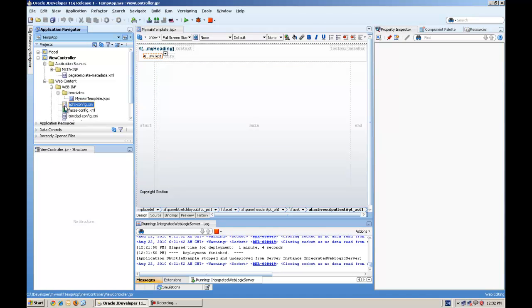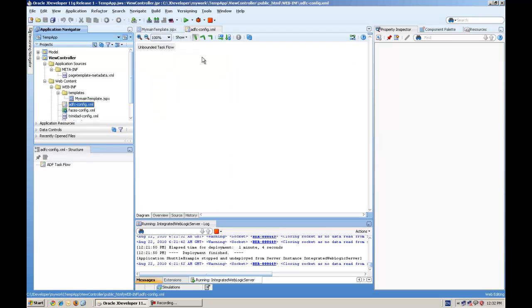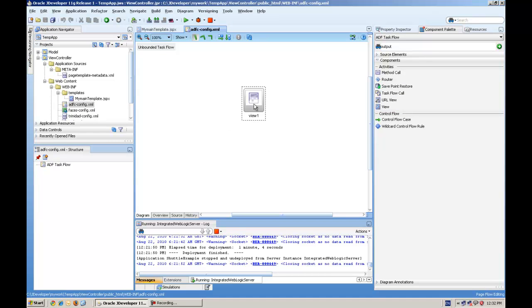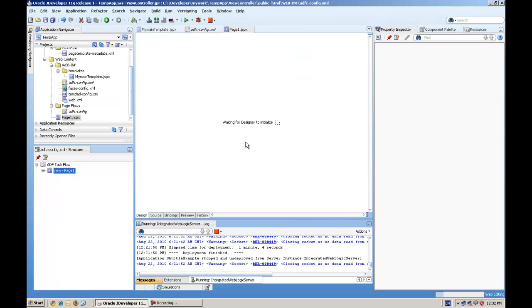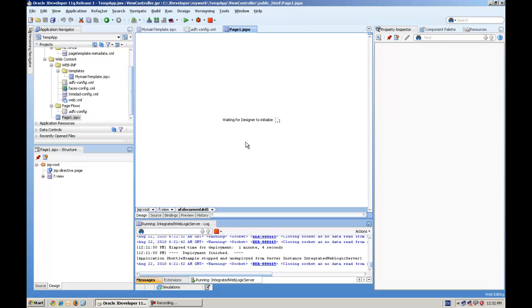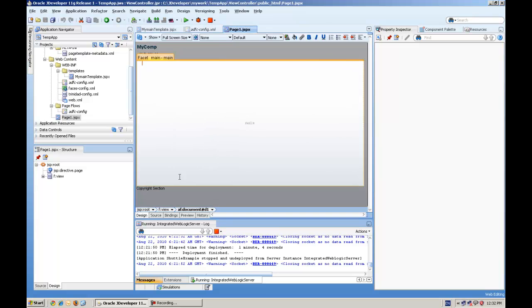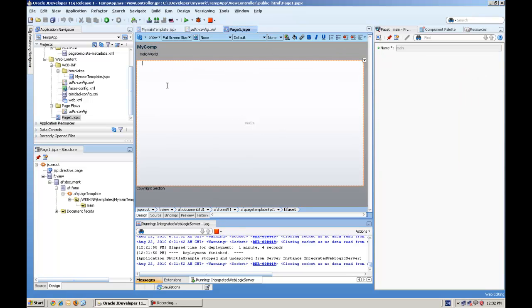Now we will create a page in our application. We'll go to the unbounded task flow and create page one. Here you can see the page template section, and I have created a main page template, which is automatically detected. Now you see my comp, hello world, and this copyright section is read only. I cannot modify it. I can only modify this facet area where I have my main facet.